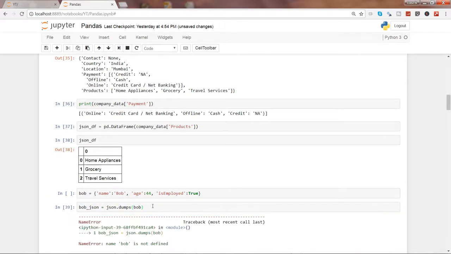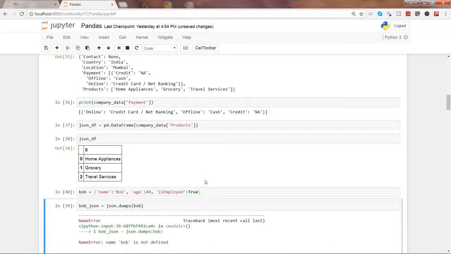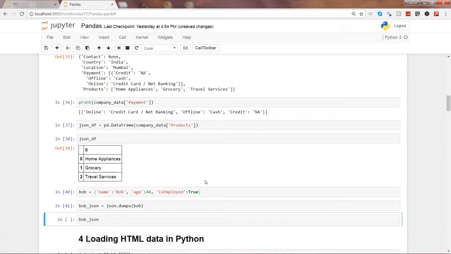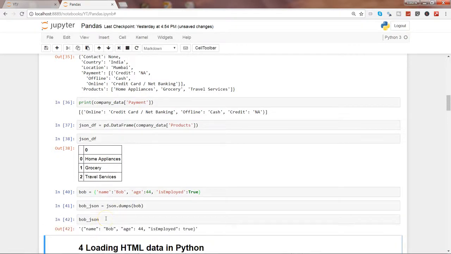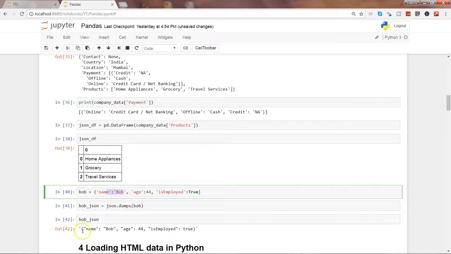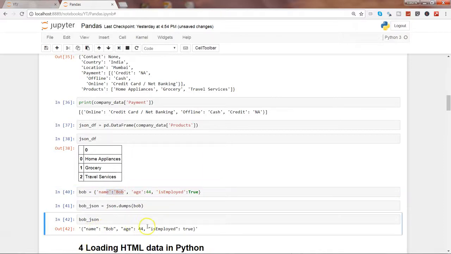So let's go ahead and execute this. Okay, I need to execute this first. I think I have not executed that. And now execute this. And now let's see the JSON data. Here we have the JSON data as it is printed, which we have given over here, but in a much more properly formatted way, which another source that needs a JSON format will be able to access.